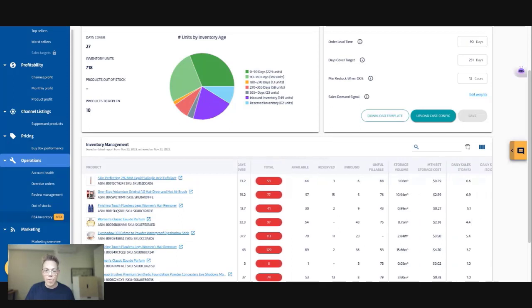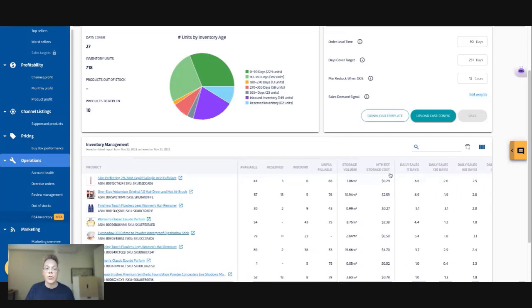The other fields that we've built in here are storage volume and estimated monthly storage cost. That just gives you a sense of how much space you're taking up in Amazon's warehouse and what Amazon is likely to charge you for it. If you feel like your storage fees are getting out of control, this is a great area to dig into. Okay, where can I potentially save some storage costs? Where do I have to address this particular issue? So that really tells you what's happening right now.